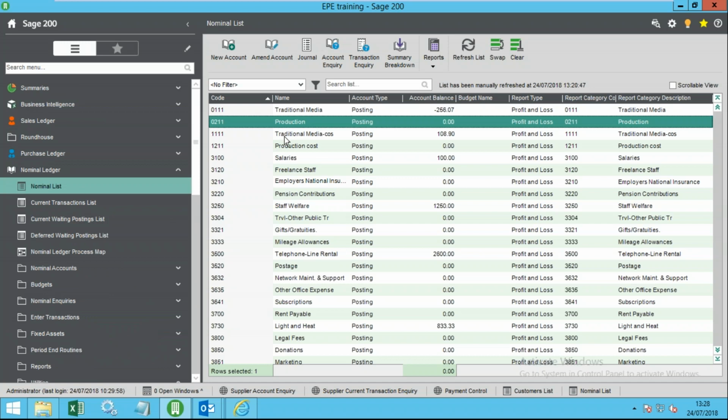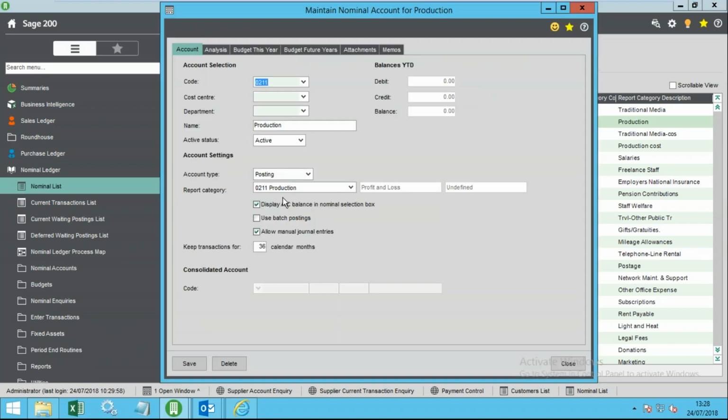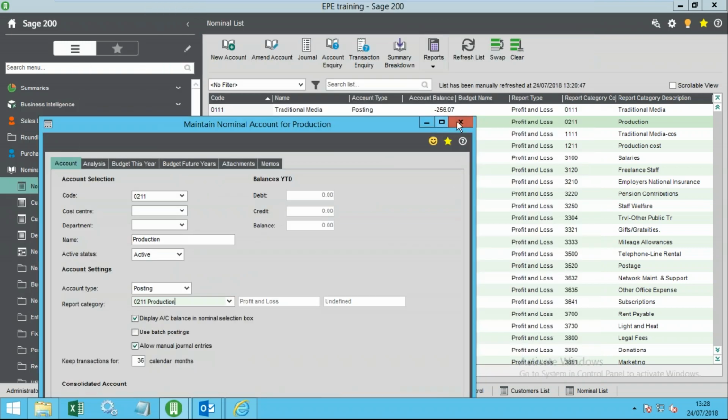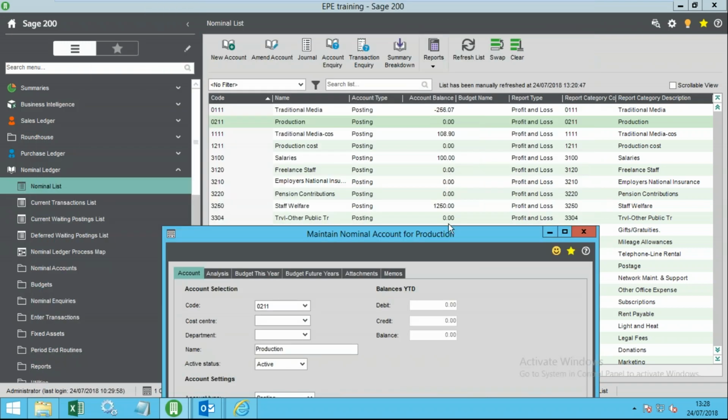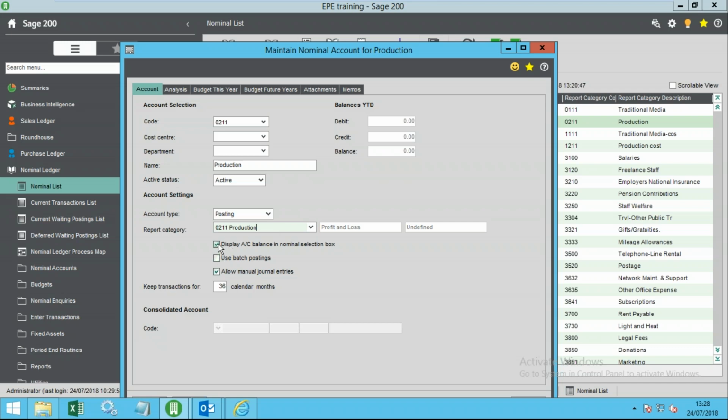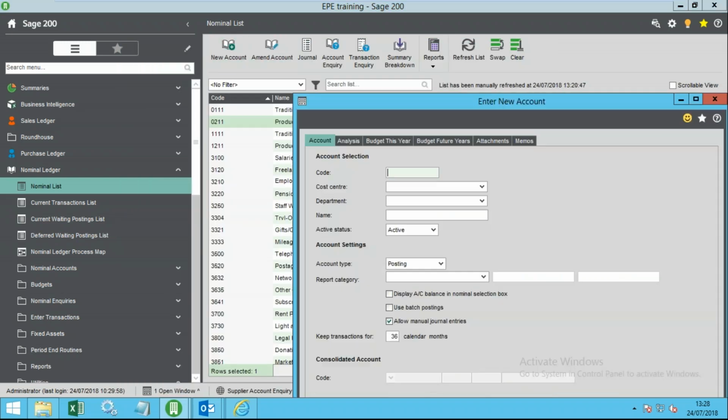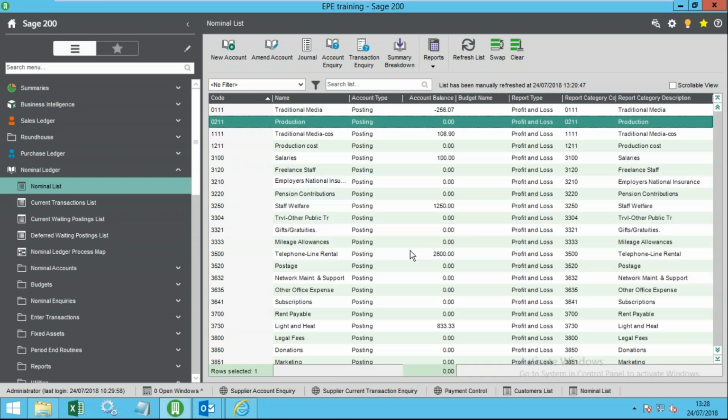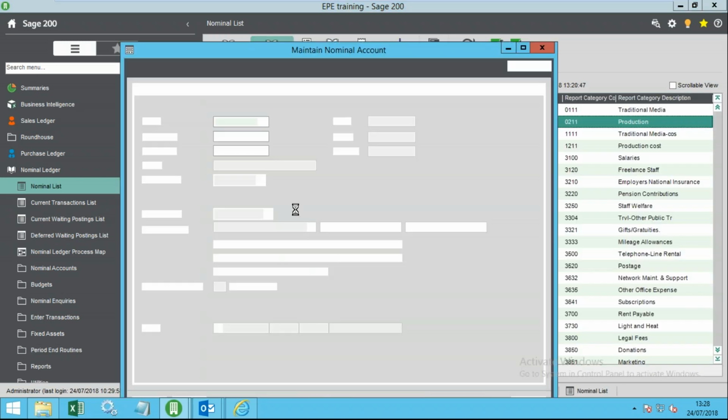Okay, so if we just go into the nominal account then, so yeah, we've got that. We've got the report category. This option to display the account balance is on. Just means that on the list view you'll see the balance. It's unlikely you would ever want to untick that. By default, I think you do have to remember to tick it though if you're creating a new one. So it's something you have to remember. I mean, you can change it later, but it's just something to remember.